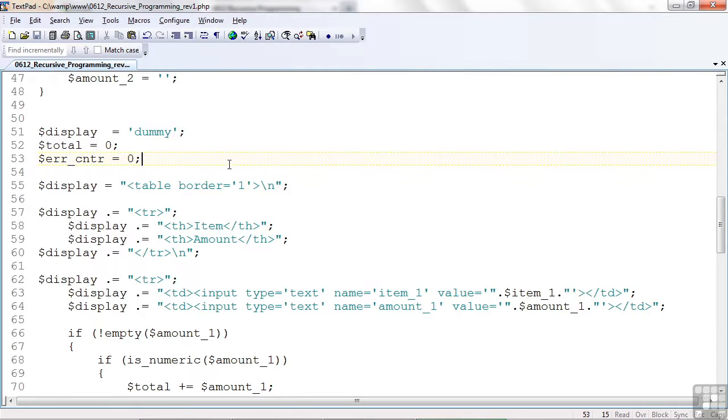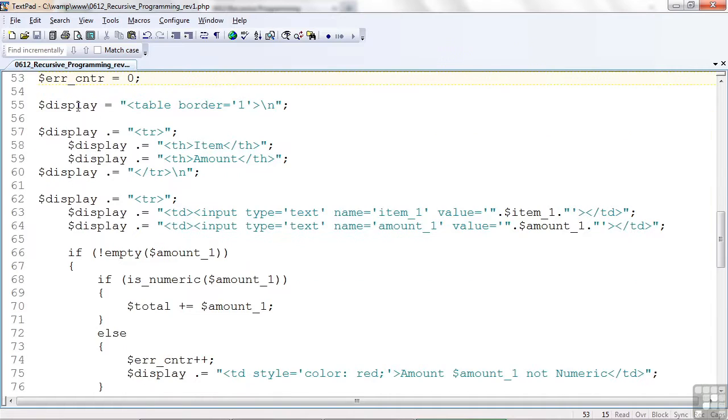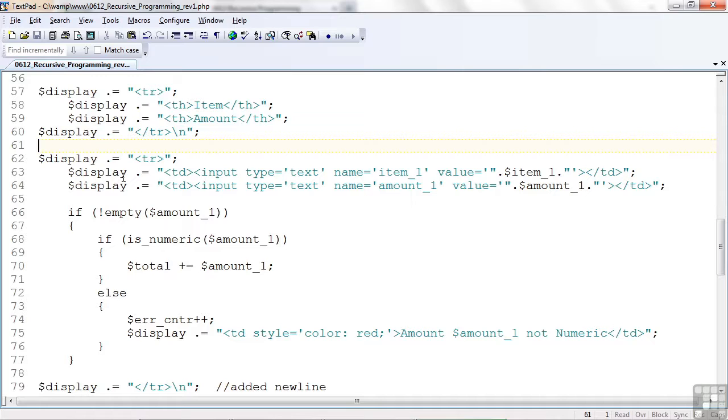I set up some initial values for totaling and for error counting. And now I build into a variable called $display. I'm going to build the table and my entire output, and then just have one print statement at the end that displays the whole thing. So here, table, you've seen this before, the row and the titles, or the headings rather, the item and amount. And now let's look at the code here that I'm building with the data in it.